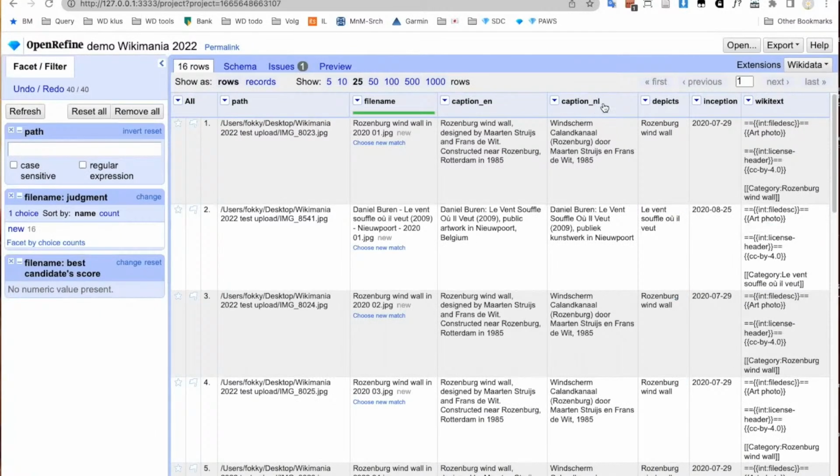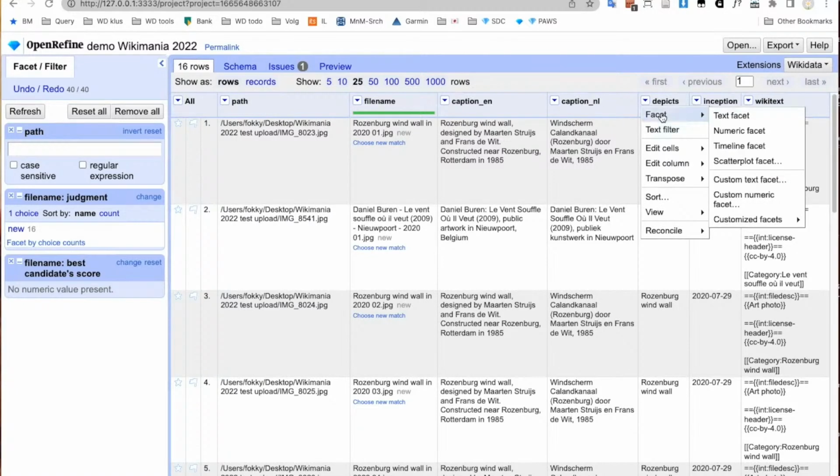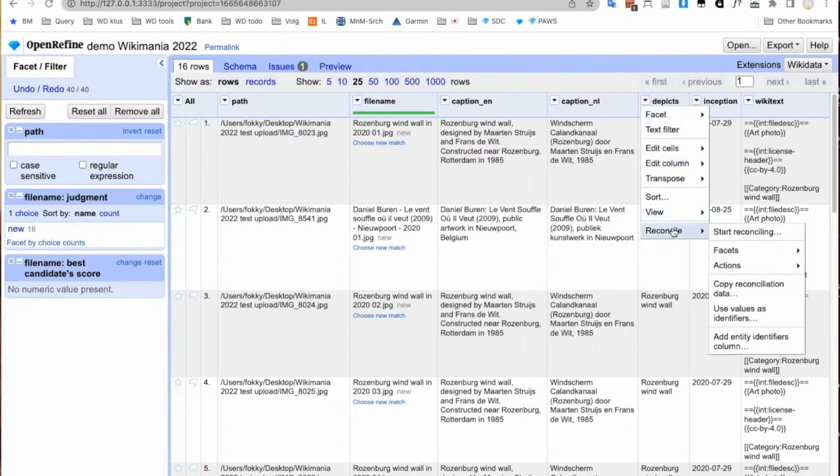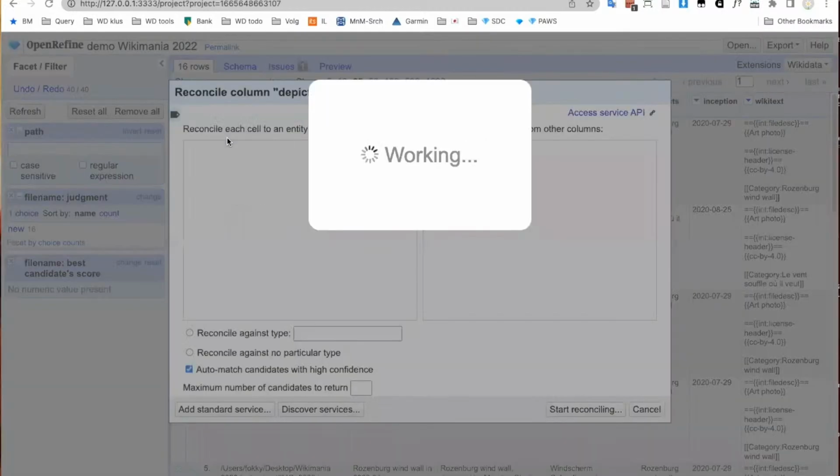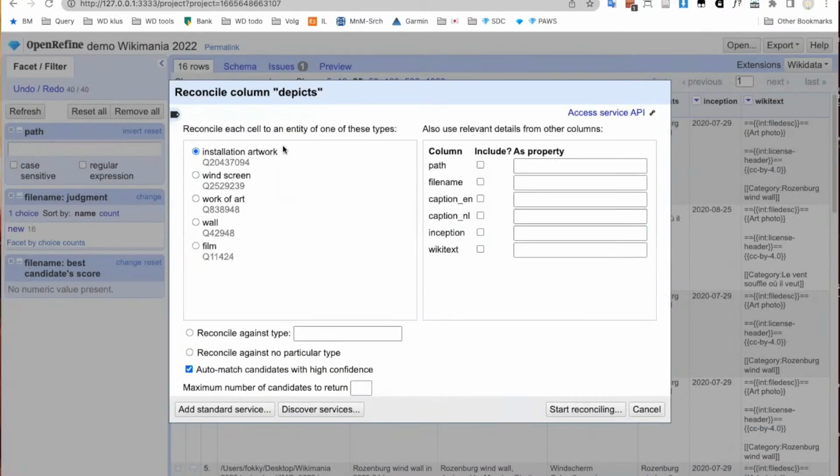Under each column in OpenRefine, you have a menu with all the powerful things you can do with that column. That menu is for most columns the same. You have reconcile at the bottom, which means look up in another database, start reconciling, and then by default, you will already have the Wikidata one in here. And when you add it to Wikimedia Commons, just now what I showed you, you will also have Wikimedia Commons here. I am selecting Wikidata, and then, yeah, why not installation artwork.